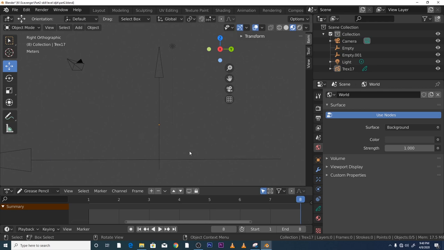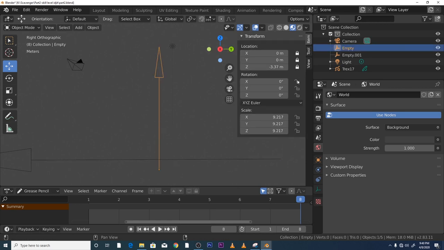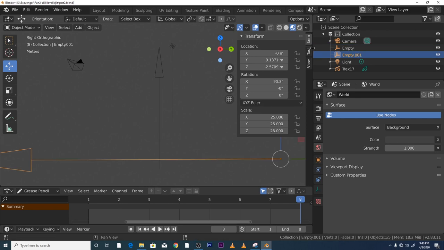First of all, the guides that I created, those empty objects, I want you to just lock off the location and the rotation. You can do that by just dragging, and the scale. So that we don't by accident click on it and move it around.